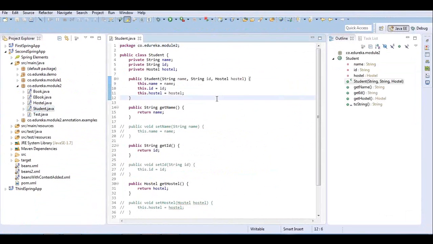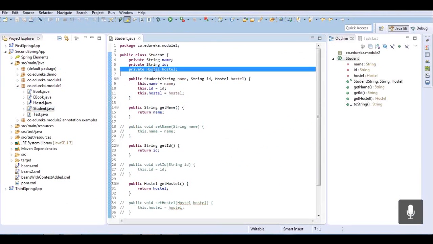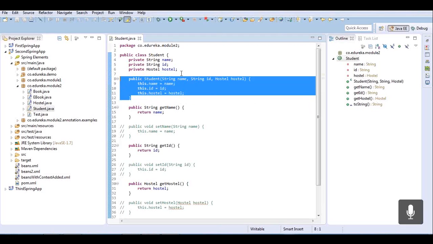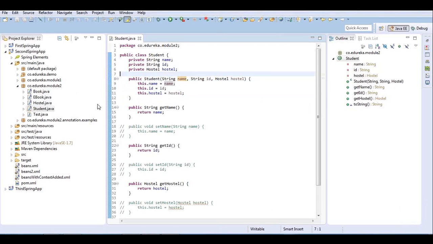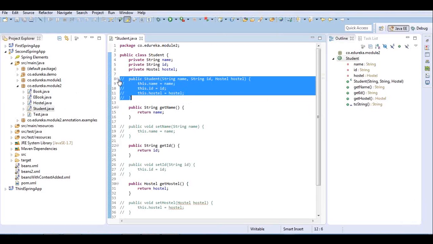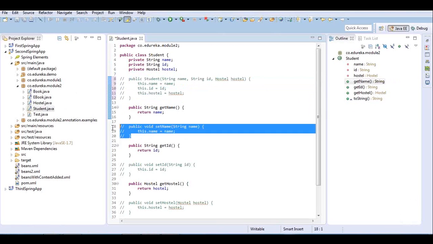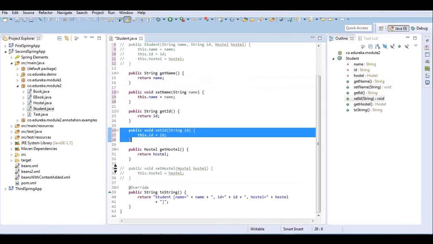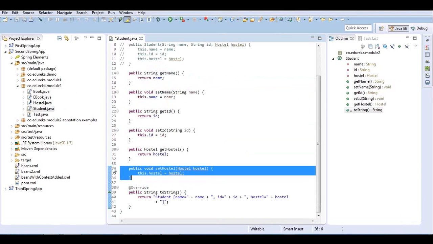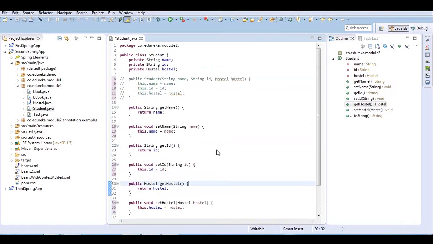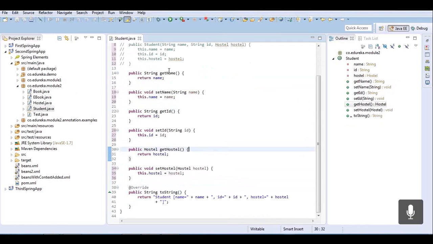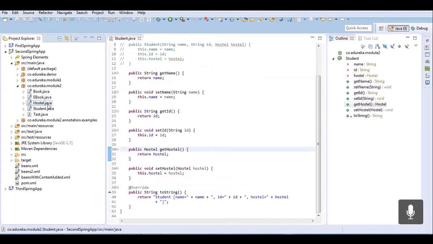Student class looks something like this, which has a reference to hostel, and here we are talking about constructor injection. No problem, I'll comment this out. Next. How it looks now? With 3 properties and setter and getter methods. That's it. And go to hostel.